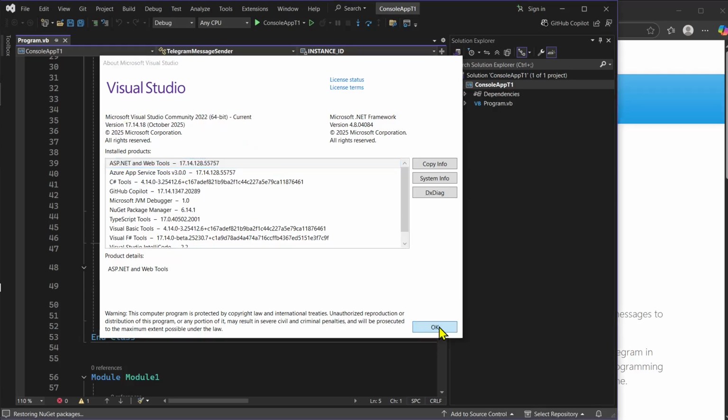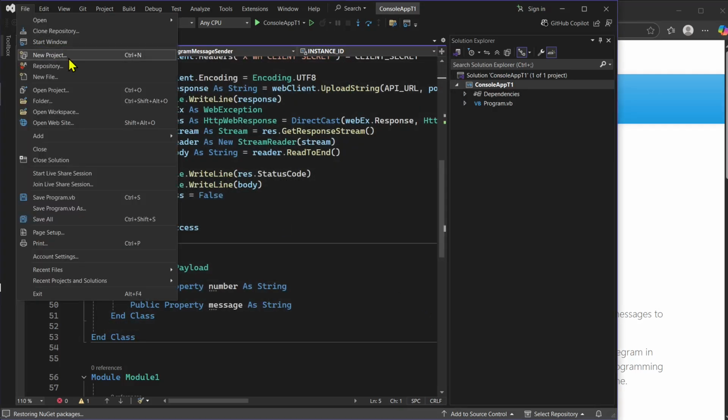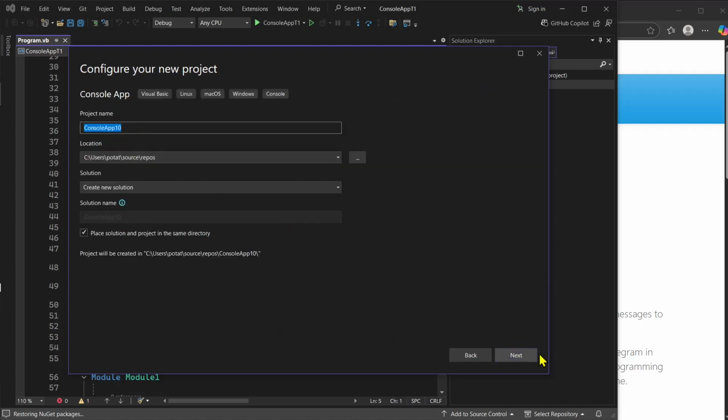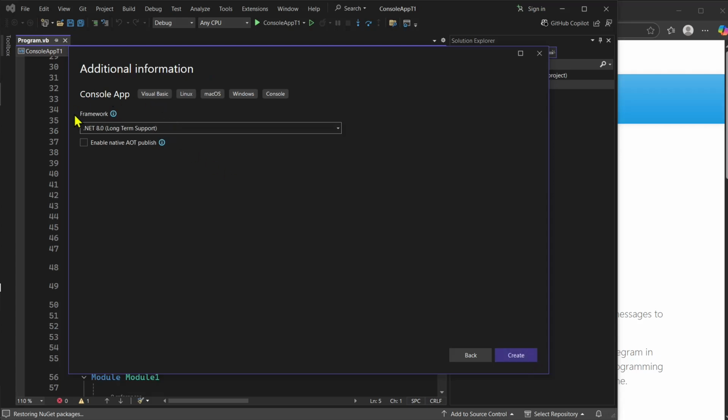Let's create a new project. Go to File, New Project. Choose VB.net and Console App, then click Next. Give your project a name, click Next. Choose a long-term support .NET framework. Click Create to create the project.